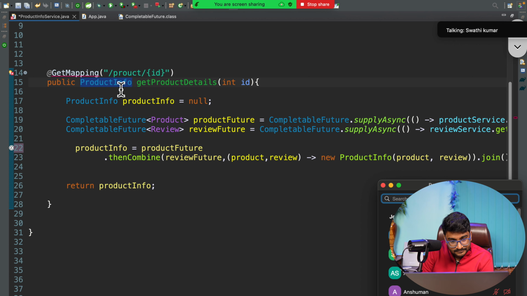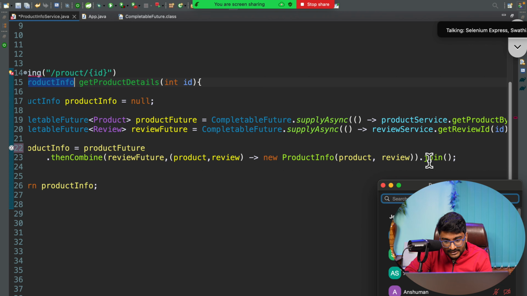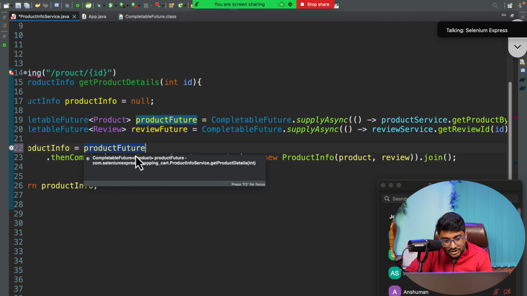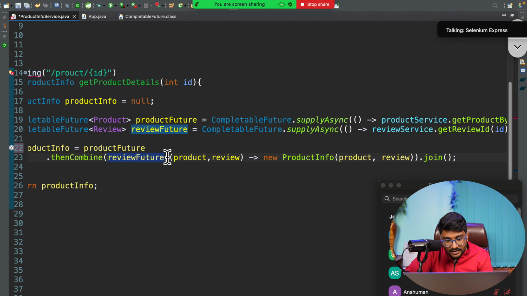In reactive, we are returning the Flux. Yes, in React, that's what we'll be learning. I'm just giving you a hint, Swati, that instead of product info, if we can return a CompletableFuture over here, you're blocking, right? You're saying, make sure this future is complete, grab the result, construct a new product info, and do join.